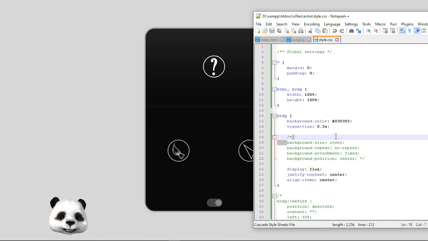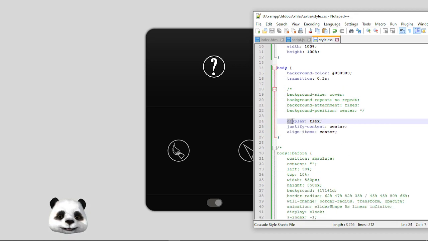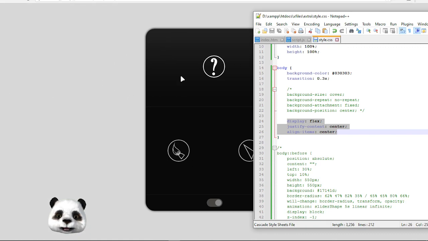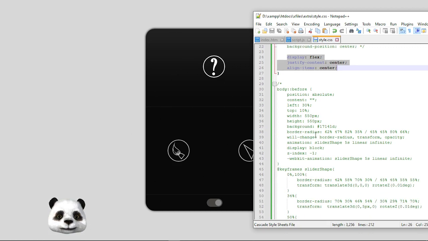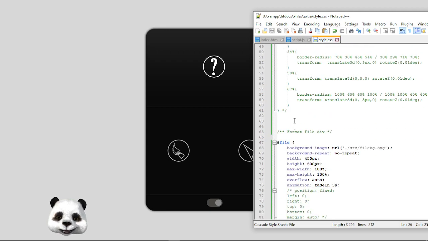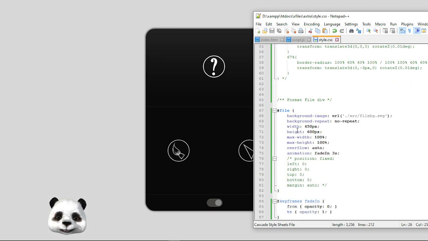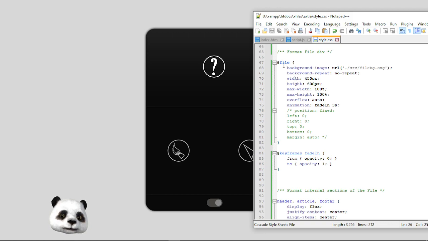I'm going to skip this part for now, and the display flex is basically for us to justify the content and the alignment of center. So basically put this in the center vertically and horizontally. This whole file div. Now there is a bit of a thing here which we'll get into a bit later. And now we're getting into the formatting of the file div. Actually, I don't even need this anymore.